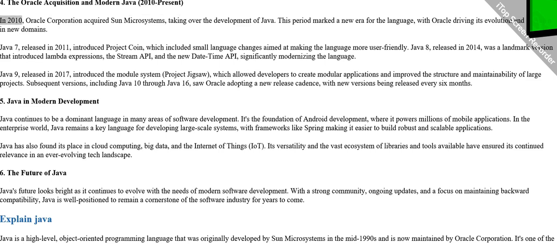4. The Oracle acquisition and modern Java, 2010-present. In 2010, Oracle Corporation acquired Sun Microsystems, taking over the development of Java. This period marked a new era for the language, with Oracle driving its evolution and adoption in new domains. Java 7, released in 2011, introduced Project Coin, which included small language changes aimed at making the language more user-friendly.